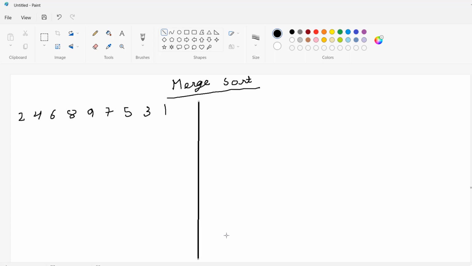Each part is divided into two parts again, and we are going to repeat the same thing until we get all the numbers separated. Okay, so let's do that first.